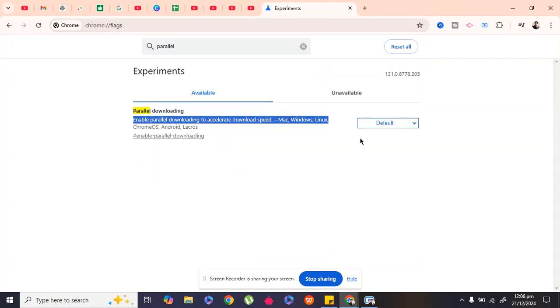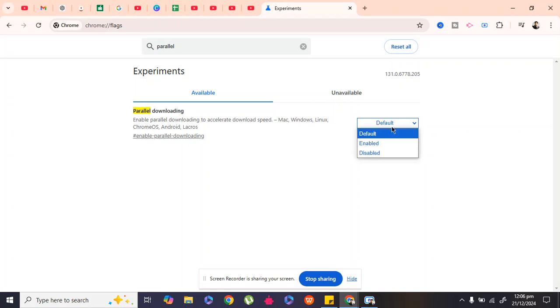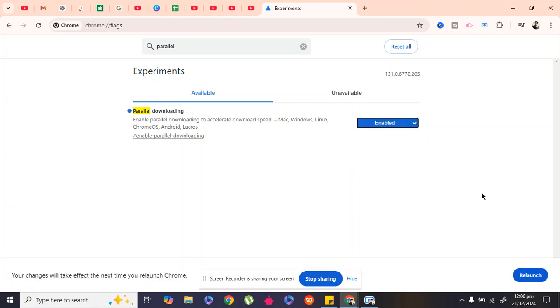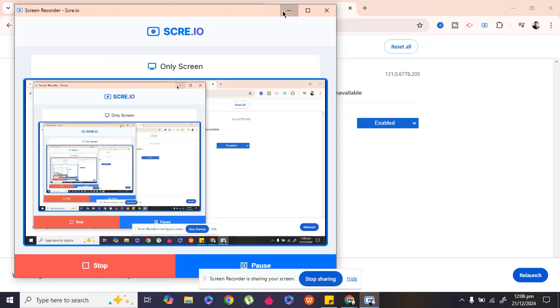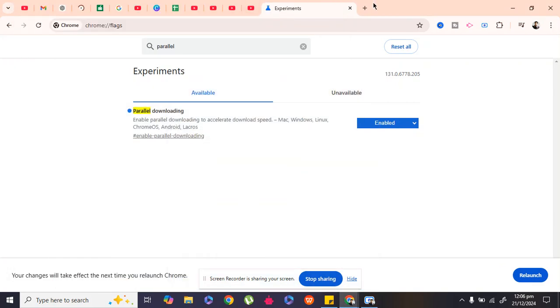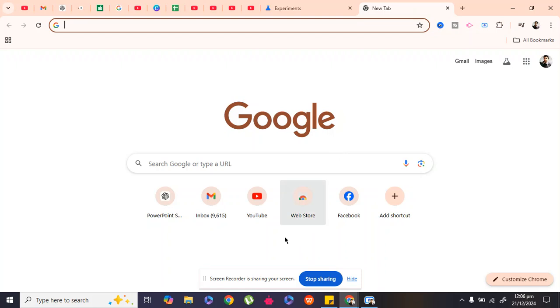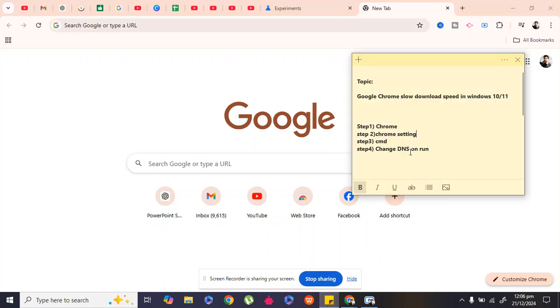It is currently on default, so you have to enable it. When you enable it, click on relaunch, and it will boost up your speed. After relaunch, your downloading speed has increased. And if it doesn't, you have to go to another step, in the Chrome settings.